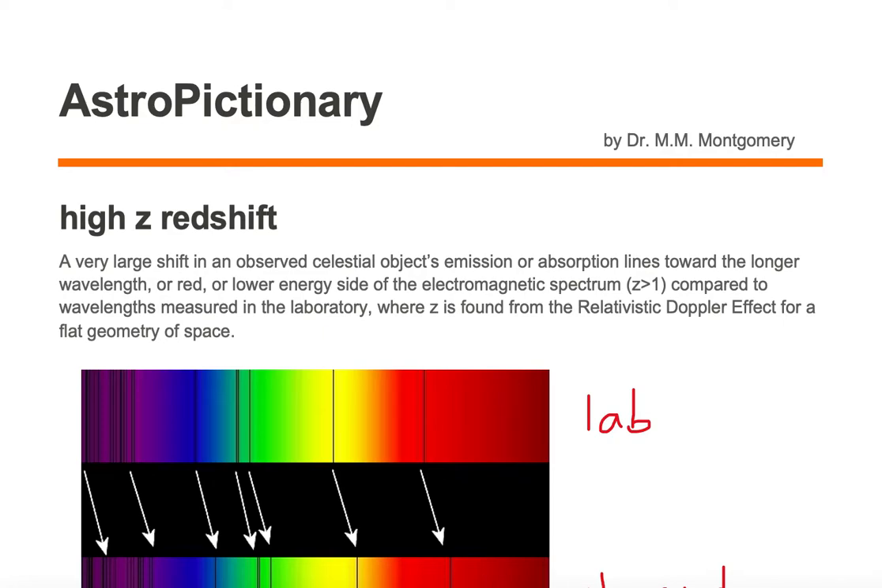High Z redshift is a very large shift in an observed celestial object's emission or absorption lines towards the longer wavelength, or red, or lower energy side of the electromagnetic spectrum (Z greater than 1), compared to wavelengths measured in the laboratory, where Z is found from the relativistic Doppler effect for a flat geometry of space.